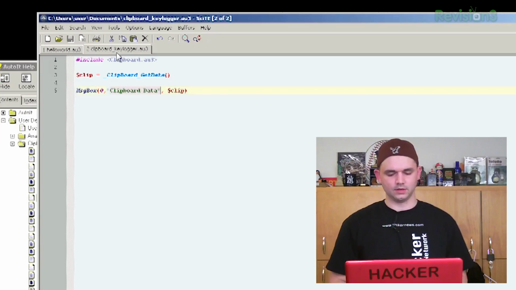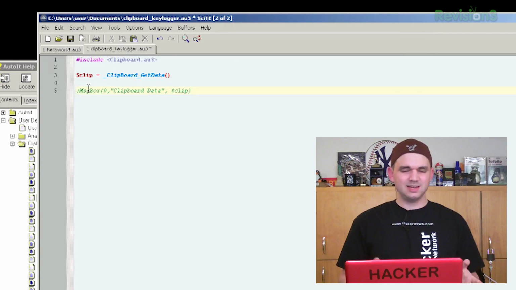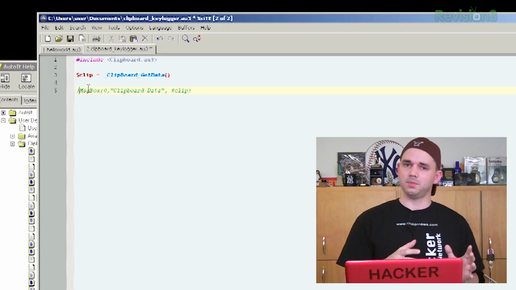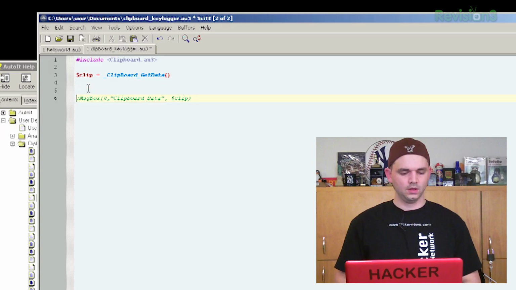But we're faced with a couple of problems right off the bat, right? 1, it pops up this nasty message box that we want to get rid of. 2, it doesn't log it anywhere. And 3, it only happens once. So let's code around that. Well, we've got to write this message box. And for debugging purposes, I'm going to comment it out so that I can easily comment it back in if I want to check and see if everything's working.